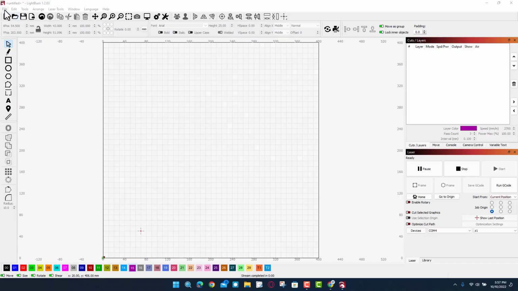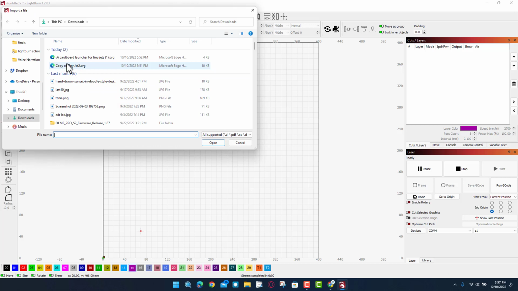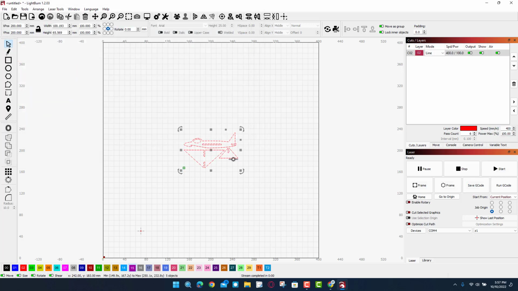All right, friends, so let's do File, Import, and let's cut the jet first. So of course, there is the copy of the tiny jet. When it comes in, I am going to change it to my setting 15. Now, I've got this set at 2700 speed, 100% power, three passes, and I've been testing. Let's see just how well this works with the cardboard that I've got today.